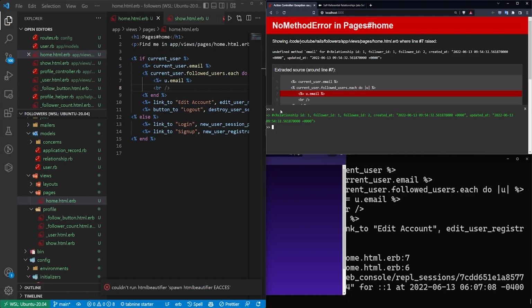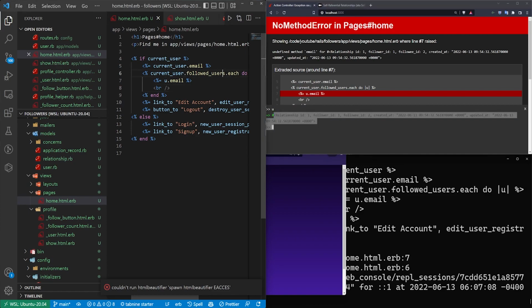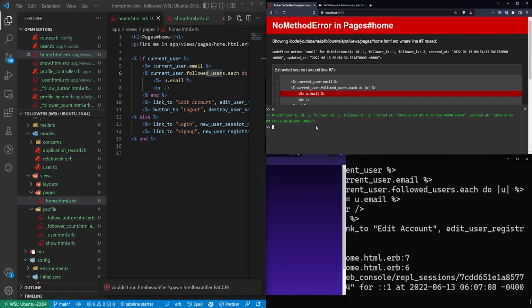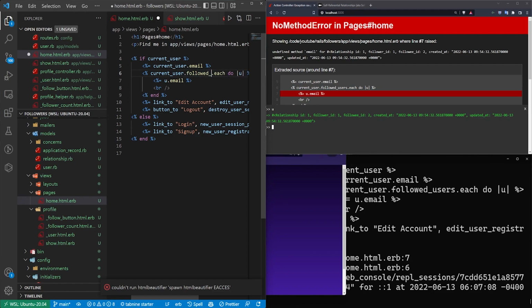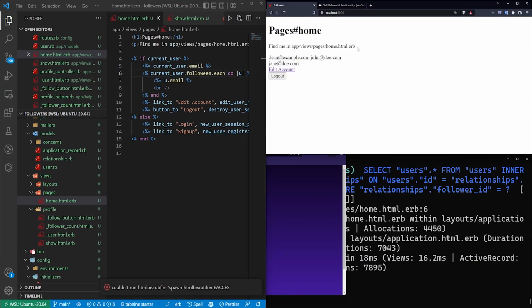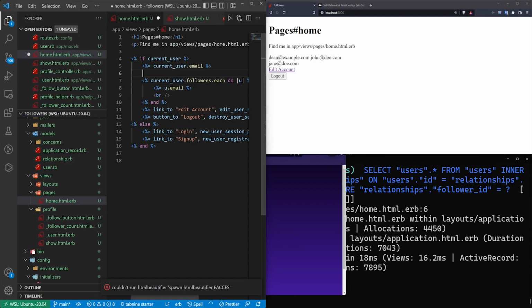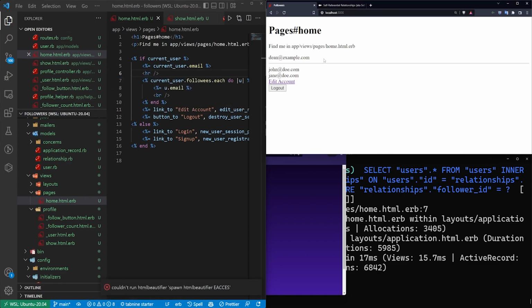And this is for our relationship. So we don't have a list of followed users. We have a list of followees and followers, right? So if we want to actually grab the user itself and not the relationship, we then need to say current_user.followees. And you can see here that I have to do a br tag here. Actually, let's do an hr just so it's a bit more clear. You can see that Dean is currently following John and Jane.